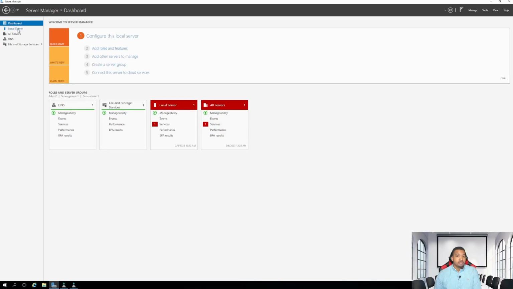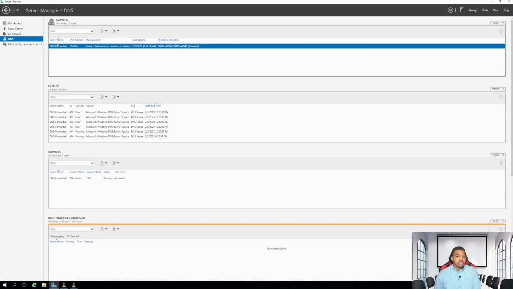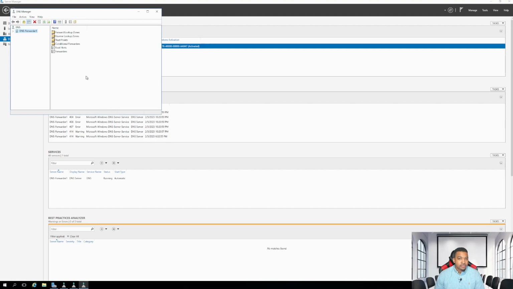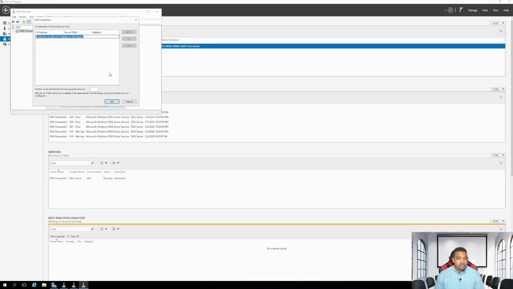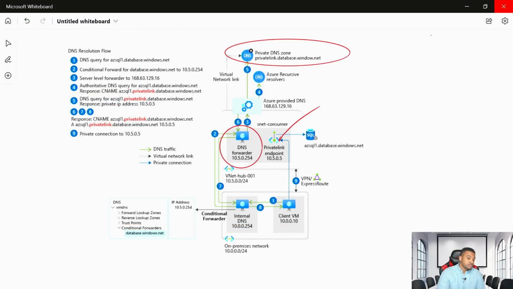All right, so now that I am in my forwarder, I'm going to click on DNS. So my custom DNS server is running Windows Server, as well as my forwarder is running Windows Server. So both of my DNS servers are running Windows. I'm going to click on DNS Manager. And once I'm in the DNS Manager, I am going to click on Forwarders. And once I'm in the Forwarders tab, I am going to click on Edit. And I am going to enter the IP address for Azure.